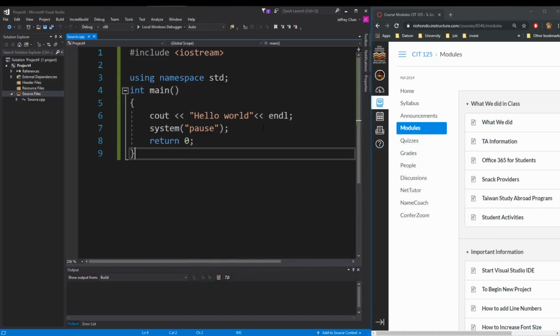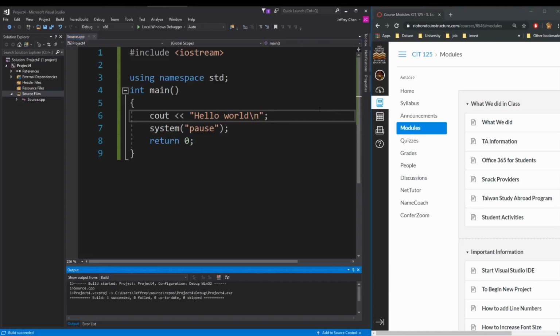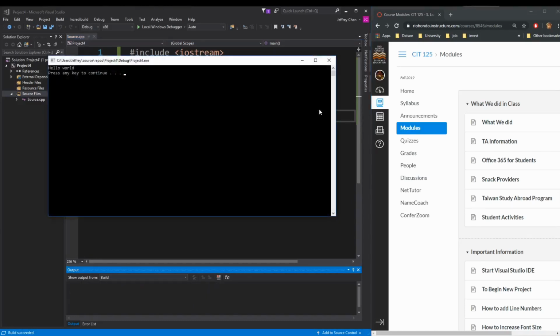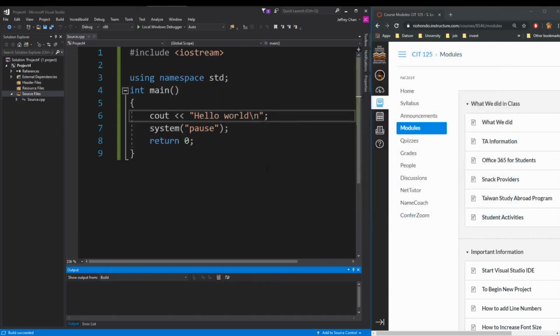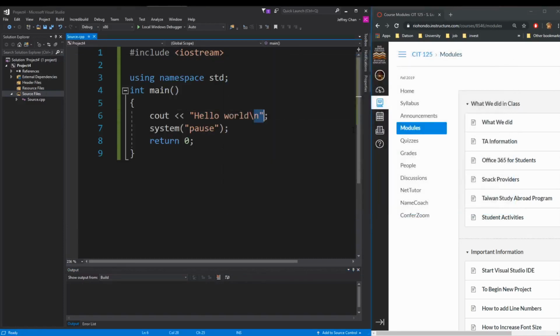Alright, there's another way to do end of line. What you can do is just go into these two quotation marks and type backslash n. It has the same effect as end of line. As you can see, same effect. So you just learned how to use next line.